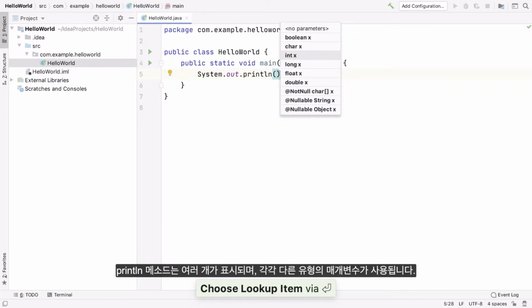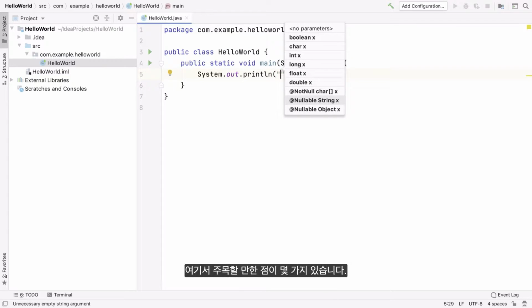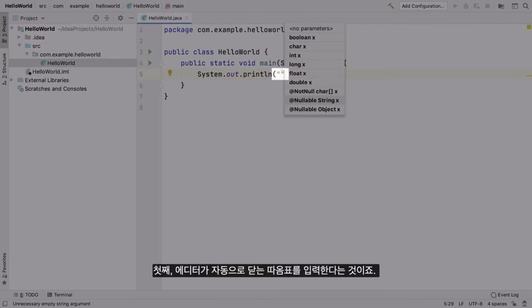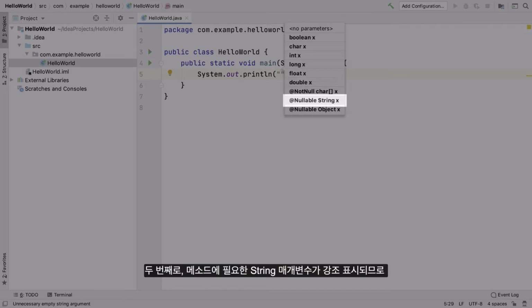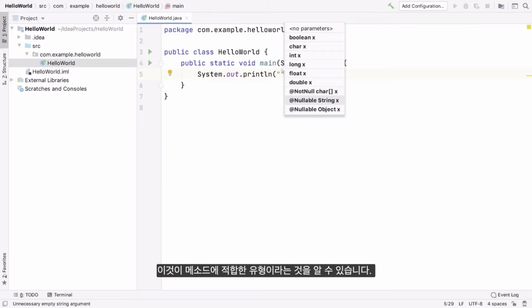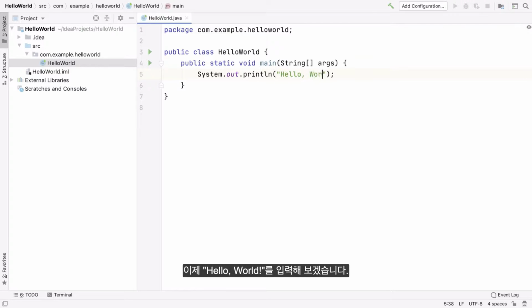There are a number of println methods, and they all take different types of parameters. IntelliJ IDEA shows the different parameter types available to us, which can be useful. Type a double quote. We should notice several things. First, the editor automatically inserts a closing quote, so we don't have to remember to close our strings. Second, it highlights the string parameter for our method, so we can see this is a valid type for the method. This pop-up can get in the way, so we'll press Escape to hide it.